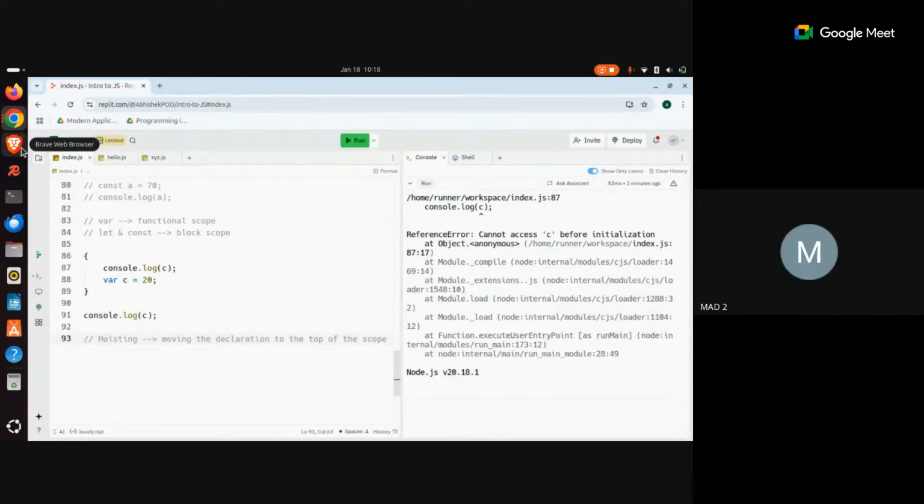Now, why I'm saying it's scope here is because if you think about this, and if you are creating this variable let here, then in that case, this variable declaration will be created after this line number 86, but it will not be done at the top of the program. So that is why I have written scope here.